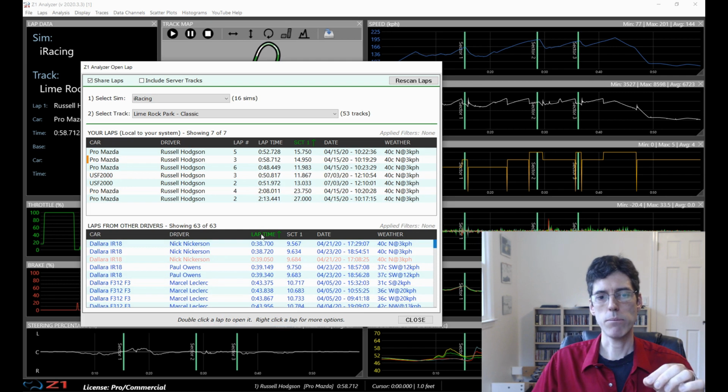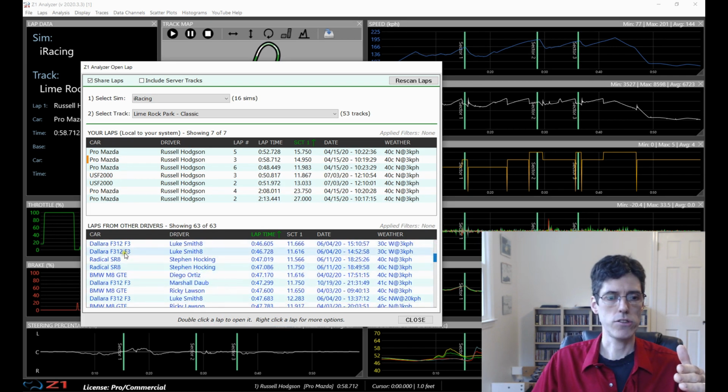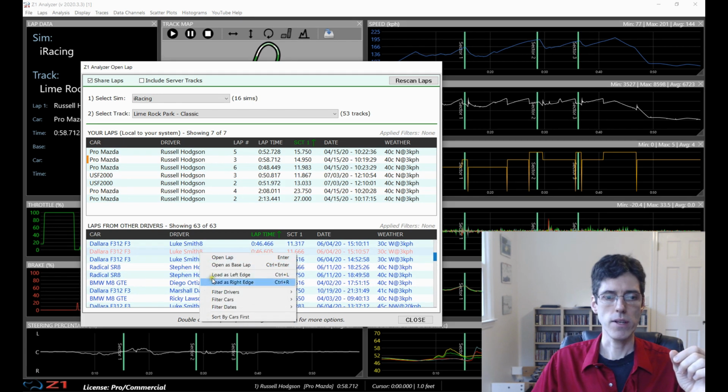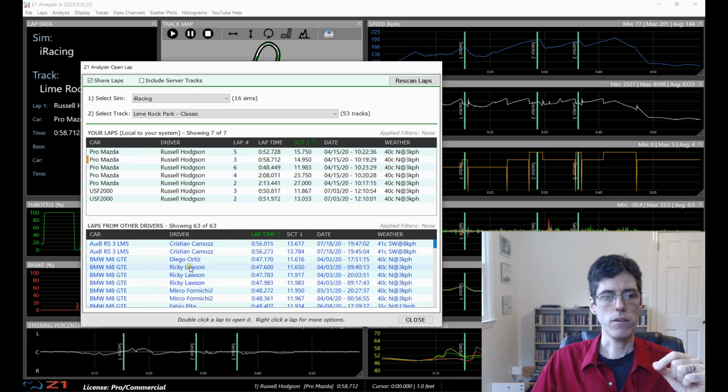So right now I have lap time, so it's just the fastest lap time first, regardless of the car. And you can see here that the cars will get mixed up because we're not taking them into account. And if I go back and choose sort by cars first, turn that on, and now I'm back to having my car sort first and then whatever sort option I chose next.